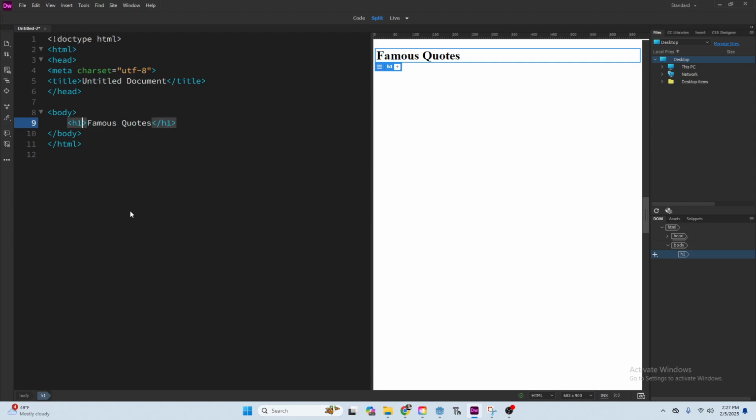Whenever we want to apply an attribute, we do it inside of the open tag. So inside this H1, after H1, but before the close angle bracket, I'm going to type style equals, and then inside here, I can apply a specific style to whatever element it is that we're attached to. For example, right now, it's this H1. So let's say I want to change the color.